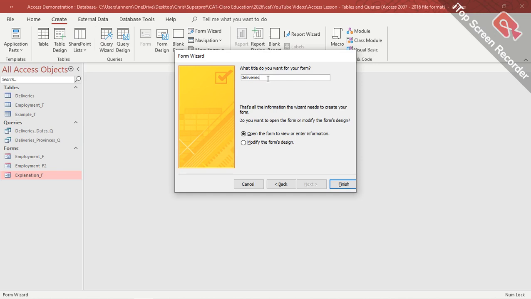Alternatively, you could always say deliveries F if you want to, if that's going to be easier for you. Or you can put in deliveries form or whatever you'd like at the end. It is not necessary to put that in. You can keep it exactly as just deliveries, and it'll be under your form objects on the left hand side once you've created it. But I like to put an F on the side there so that I can see that it is a form.